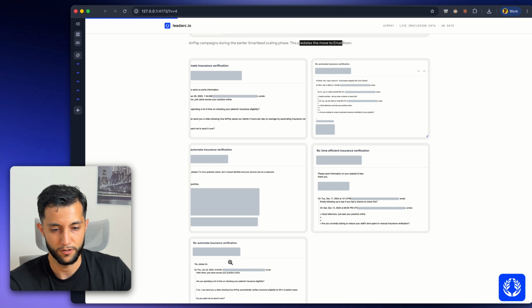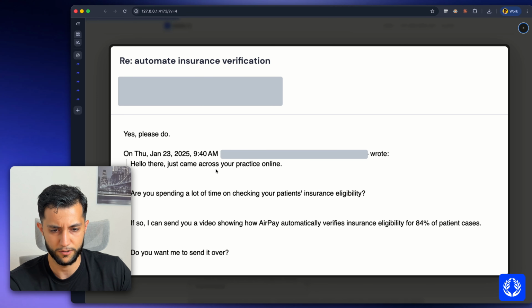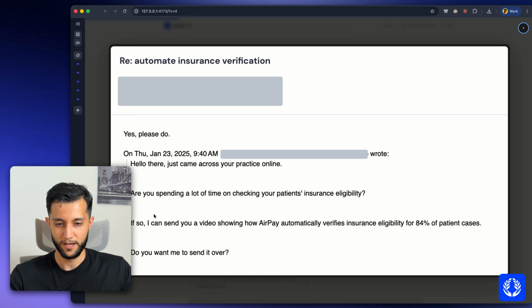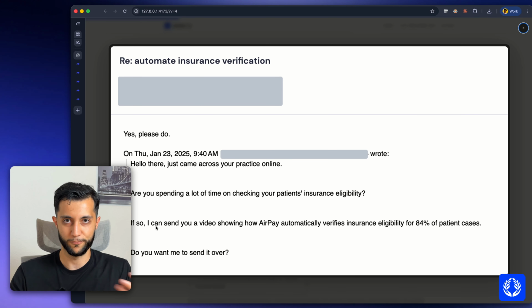Same script as before. Slightly different. "Hey, hello there, just came across your practice online." And you're seeing, like, we're testing similar scripts. We're changing a couple lines just to see what performs better.